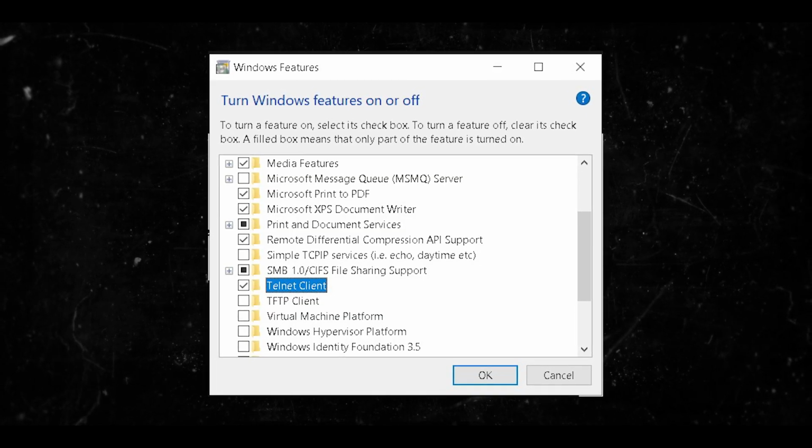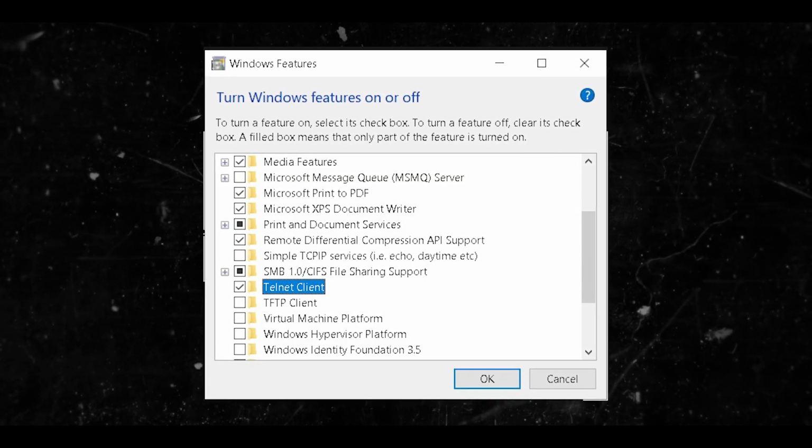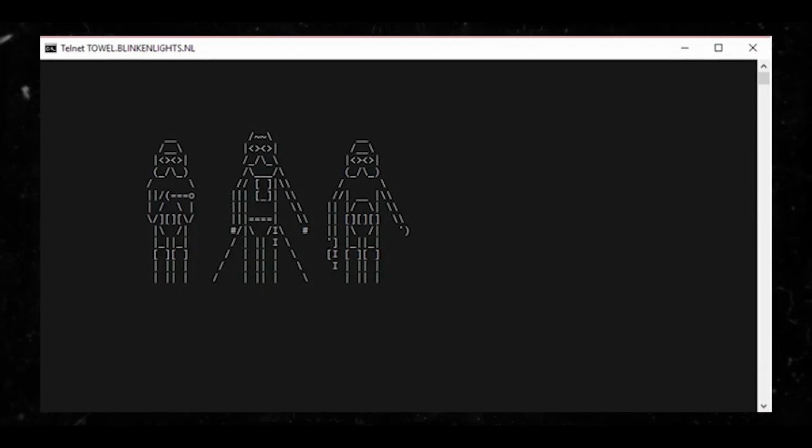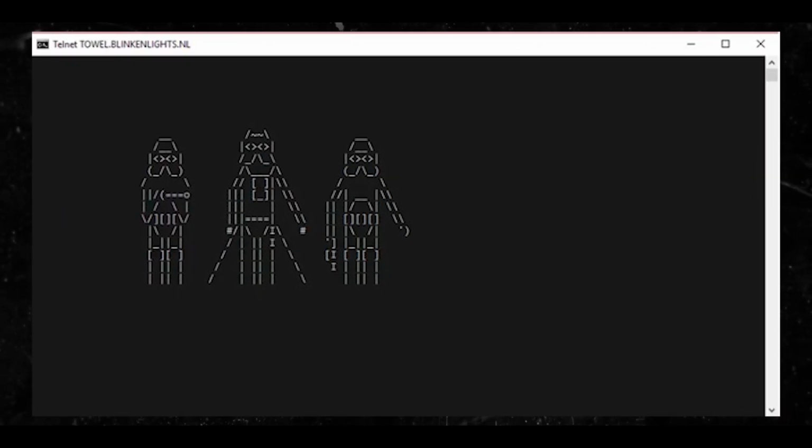Number six, you can watch Star Wars in CMD. First, make sure you have enabled the Telnet client. Search for Windows features on or off in Windows Search. Click OK. Launch command prompt and then type telnet towel.blinkenlights.nl and hit enter. To get out of it, press Control plus C.